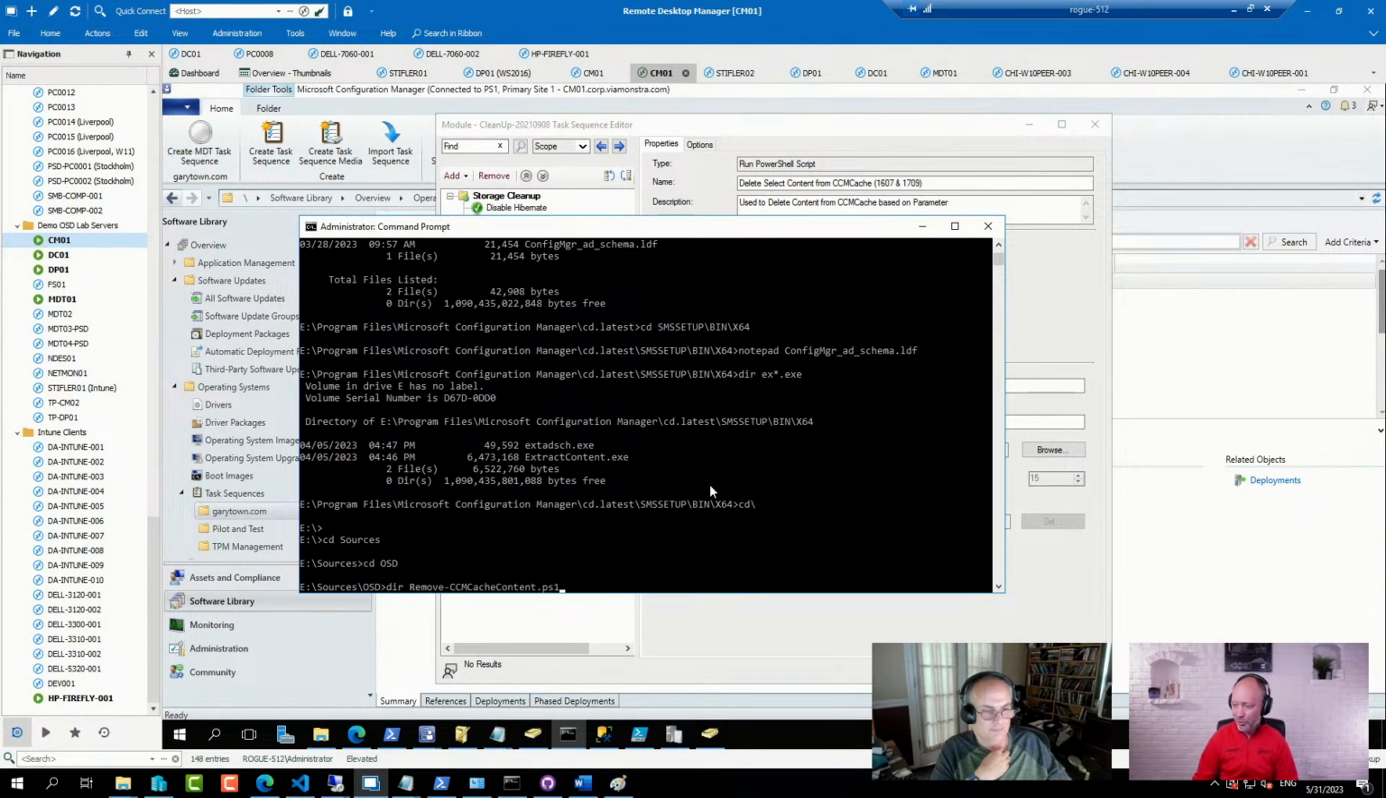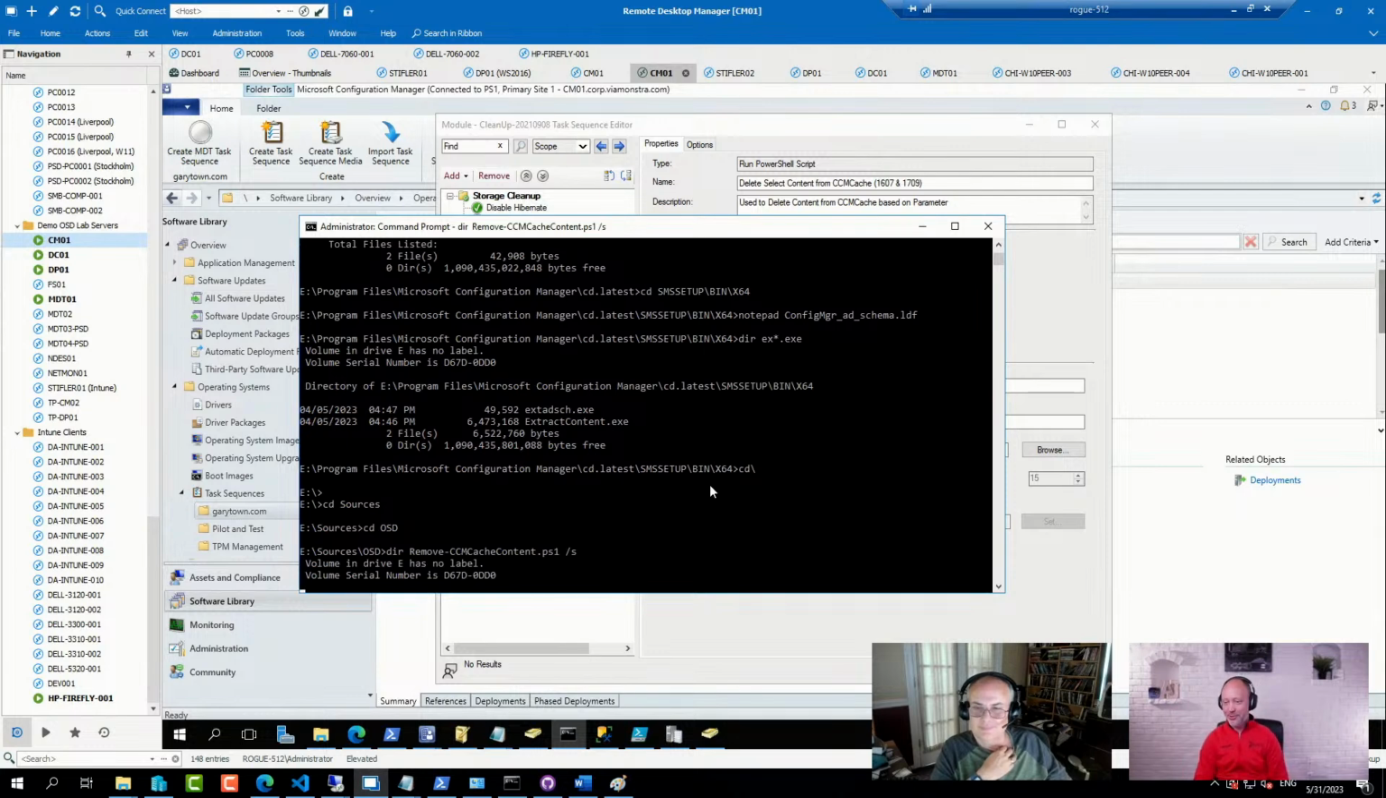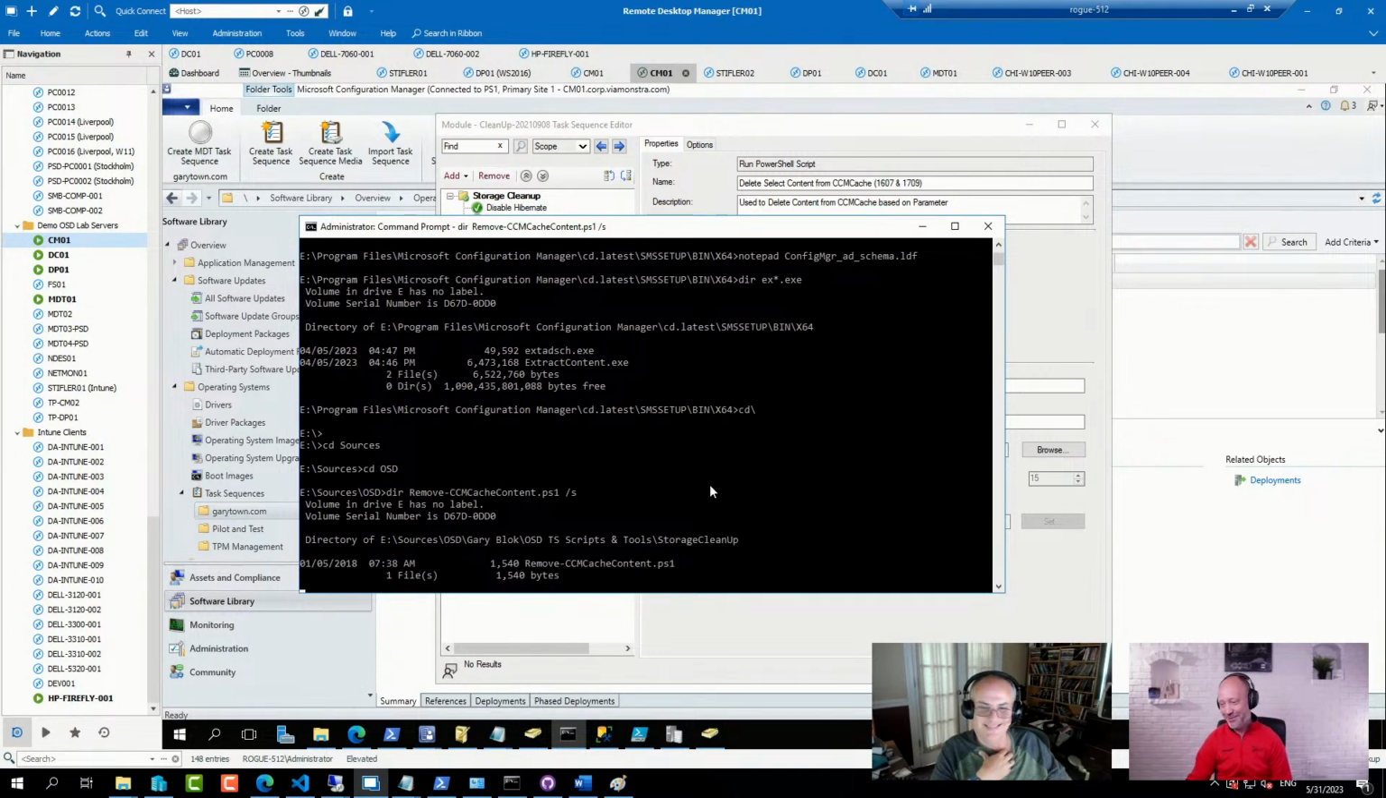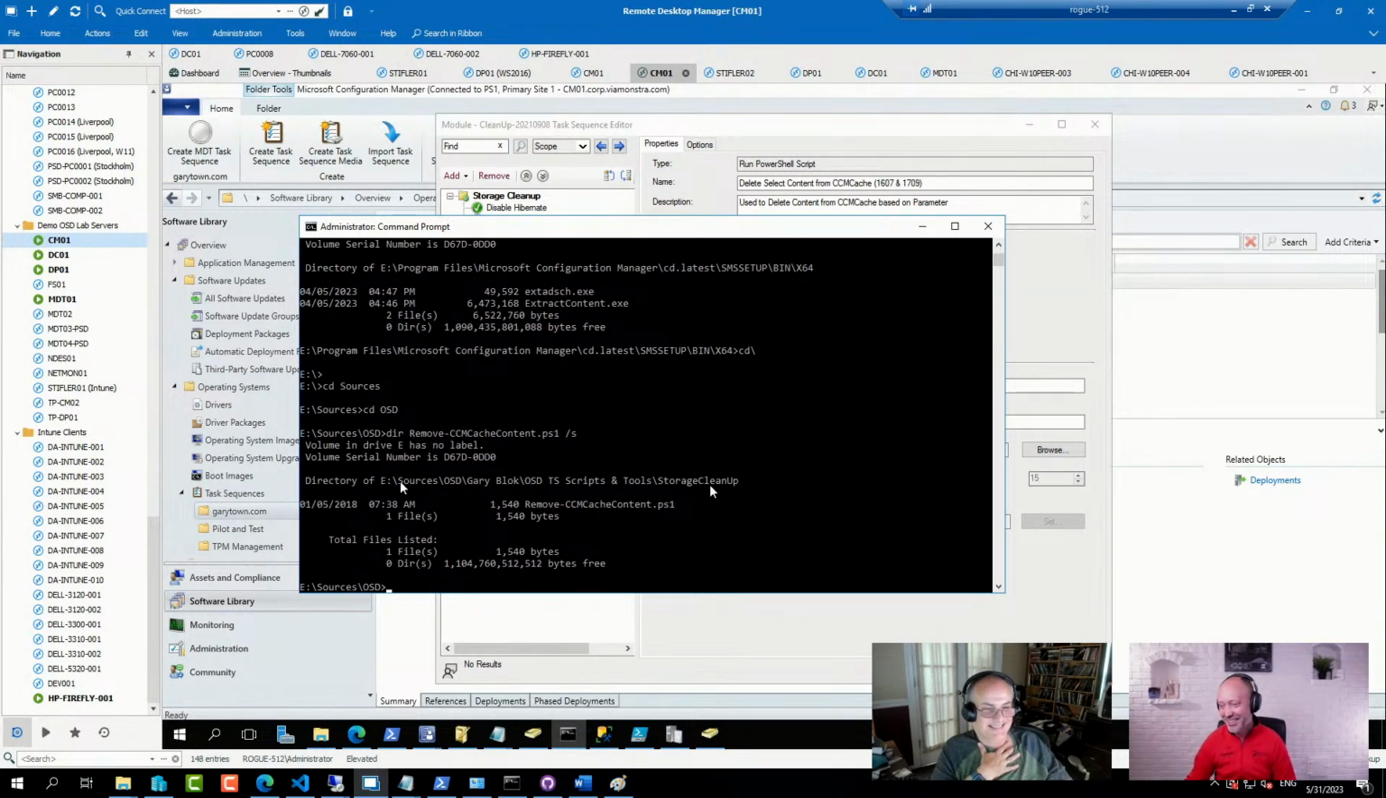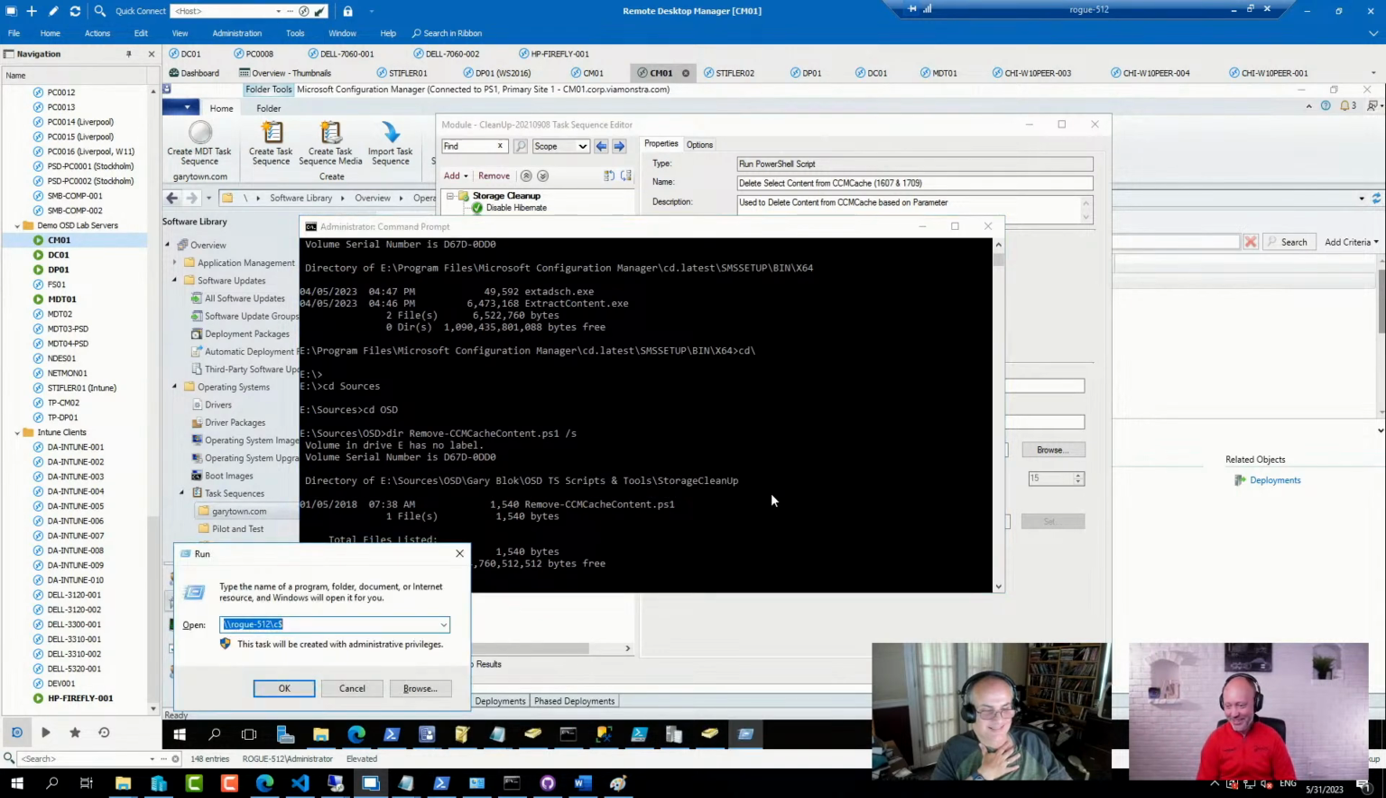Is that a hint that I'm old when I still use search in a command prompt to find stuff? I just think it's nice and easy and quick.